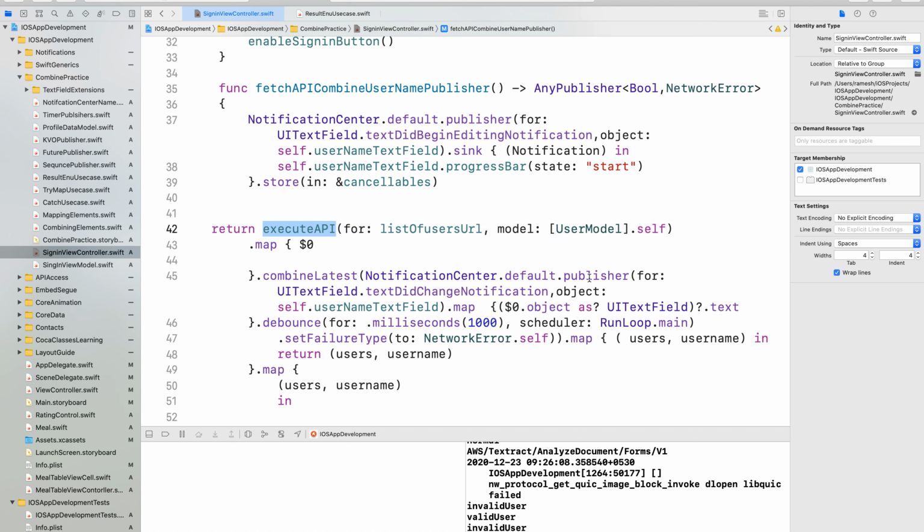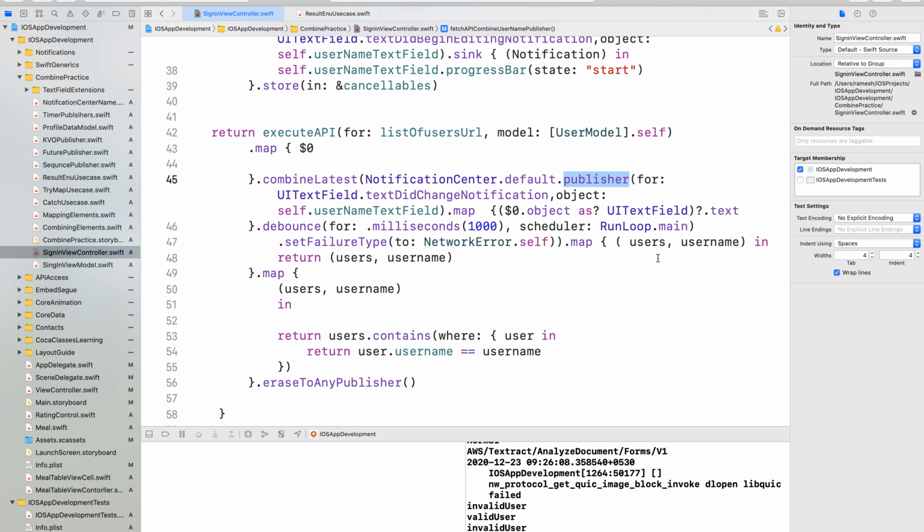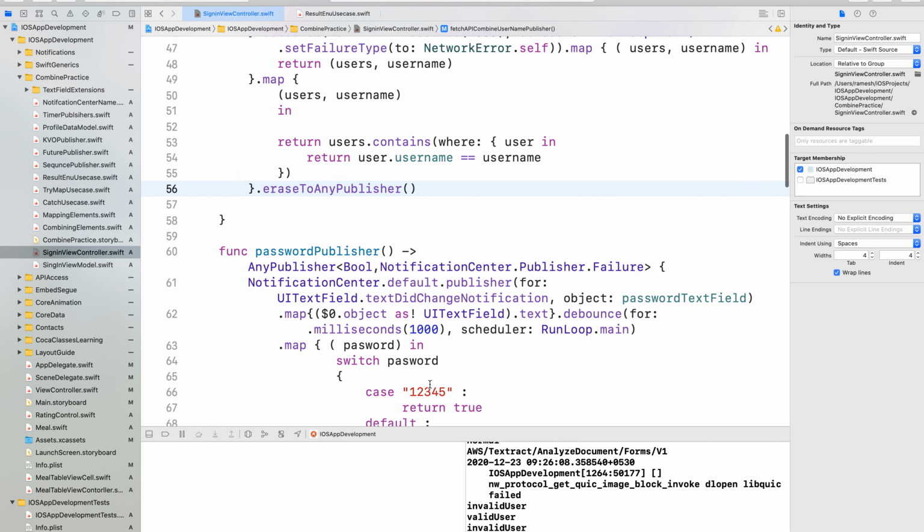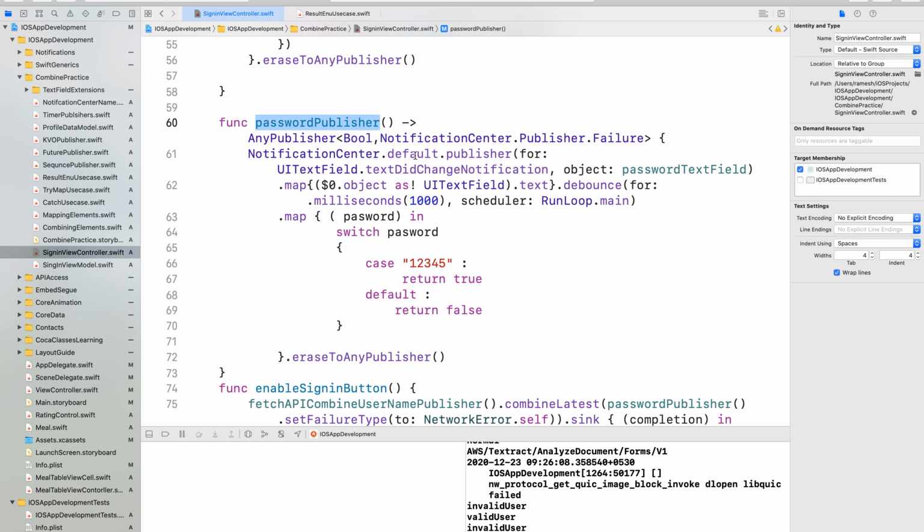The username publisher keeps on publishing whenever the user enters text, and then it combines both and returns this tuple, and we validate it and return true or false each time. So the password publisher is a notification center publisher which notifies when the user keys in on the password text field, and each time it publishes the password text, and it validates whether it is valid or not, and returns that boolean true or false.